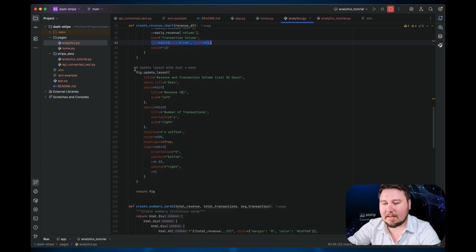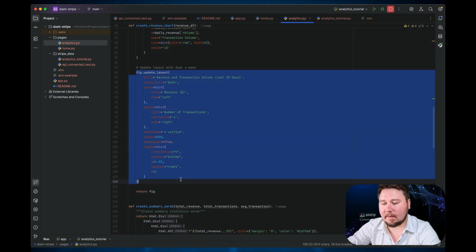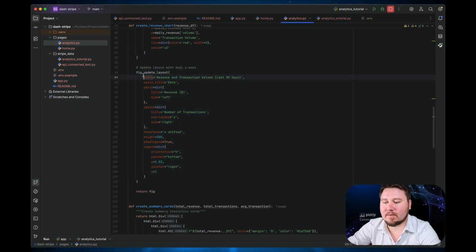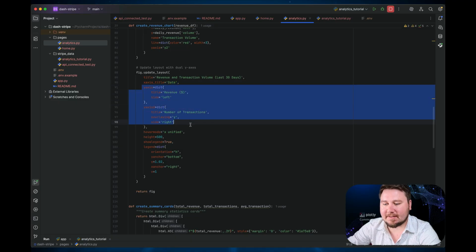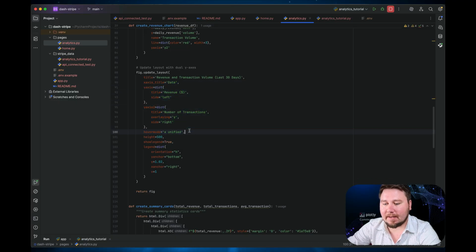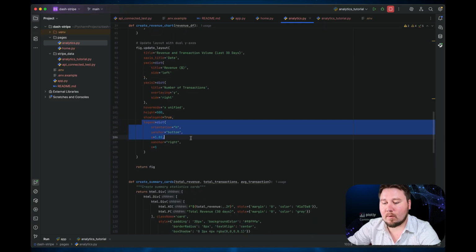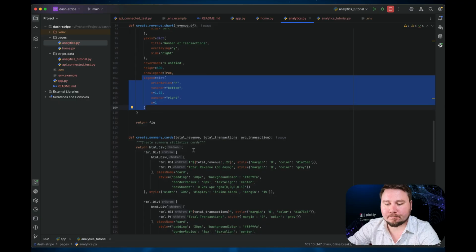So with that, moving down a little bit further, I update the layout. This is more just the design of the graph that I'm trying to render. I want the graph to have a title. I tell it that the x-axis title will be date. And then I'm just kind of cleaning it up a little bit, giving it a hover mode, specific height. I want legend shown, and then I give some preference to how I want those shown.